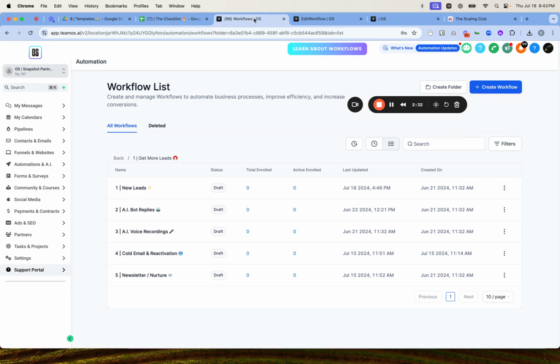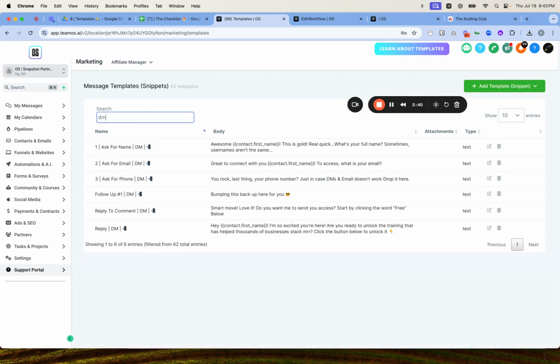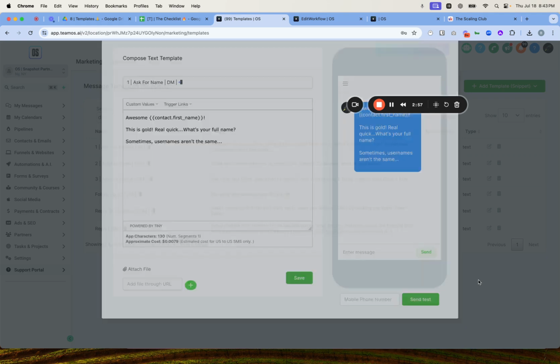And if you wanted to change any of the messages, you're just going to come over here to SMS templates. You can see here, ask for name, DM. You can just type in DM and it's going to pull up the messages right here. And so you come in here, click edit. You can change any of this stuff out, right? And you don't necessarily need to do any types of trigger links here.